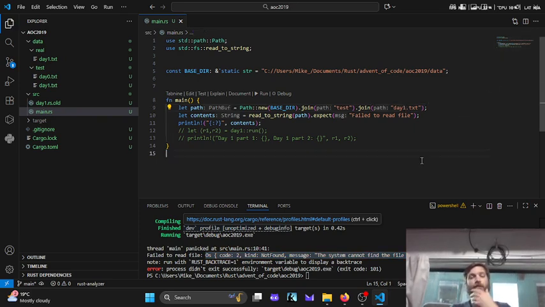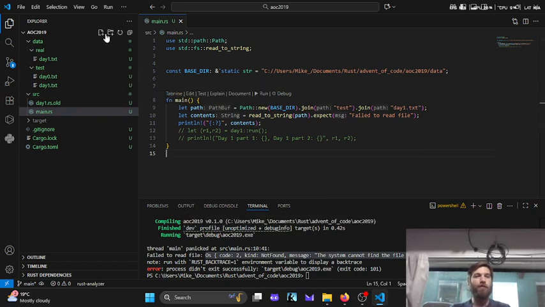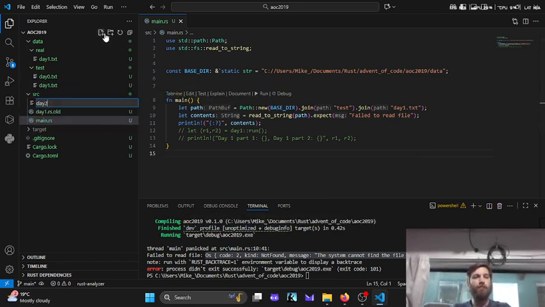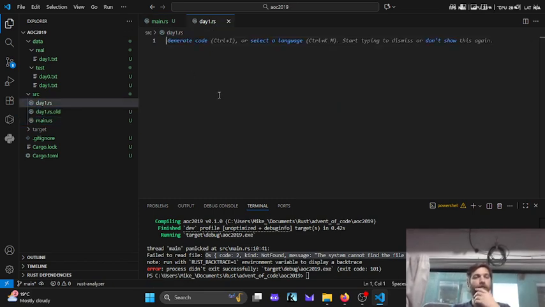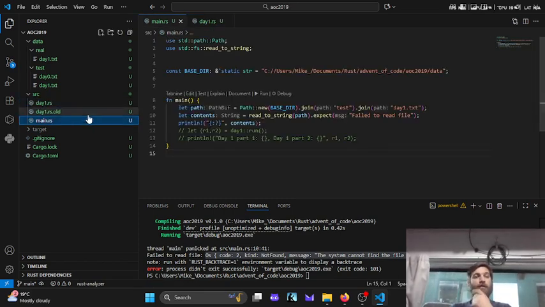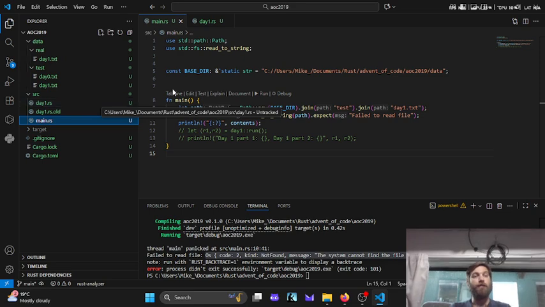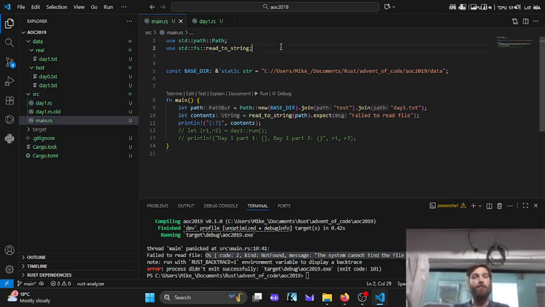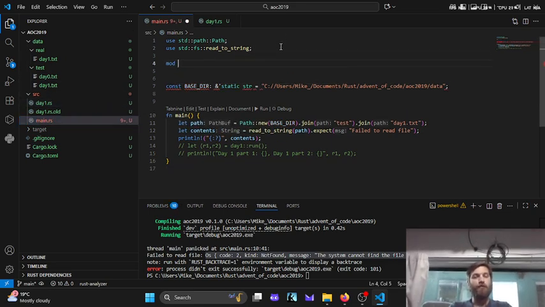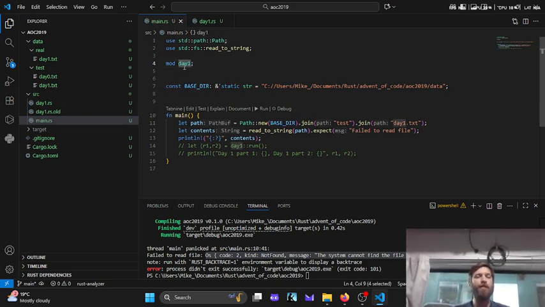Great. Now I don't want to do the entirety of Advent of Code in one main.rs, so I'm going to create a new file for every day, which I'm going to call day 1. This is a completely new module, and so we need to import it using mod day 1. And Rust will search for either a file called day1.rs or a folder called day1 with a file called mod.rs. That's the old style.